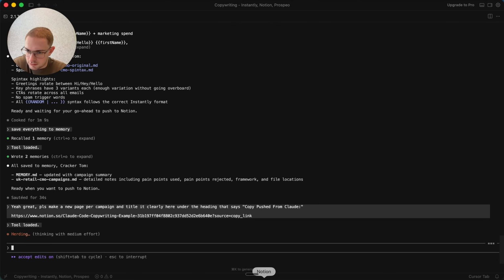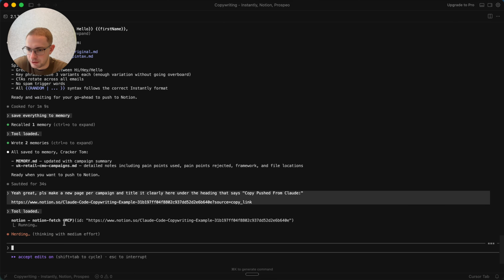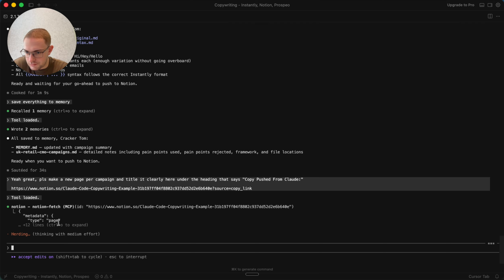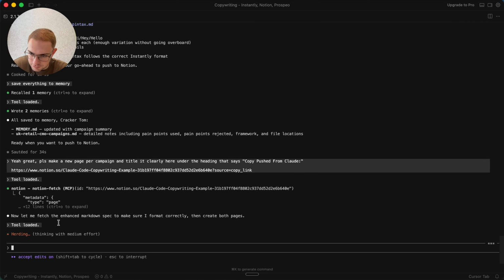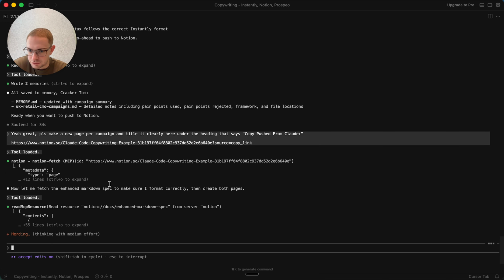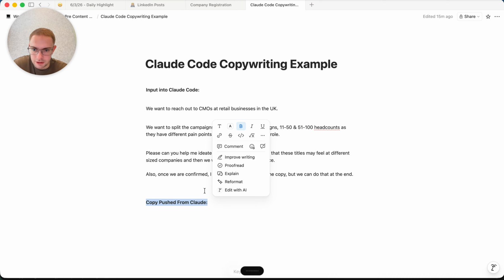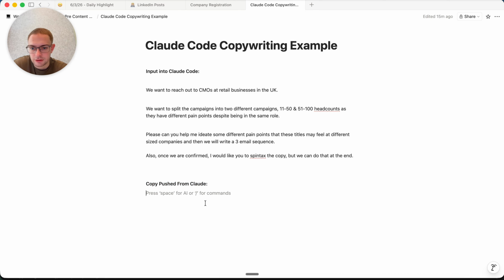And if it doesn't have any questions, we should be able to watch it populate. Fetching the MCP. Got it, it seems. Referencing the markdown files with the campaigns that we made. And now, here we go. It should be creating some pages rather soon.